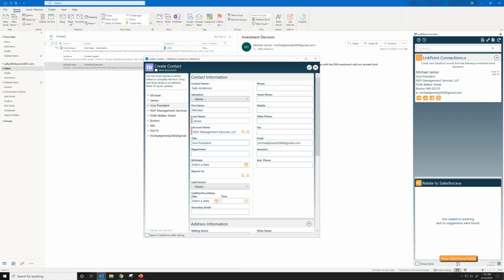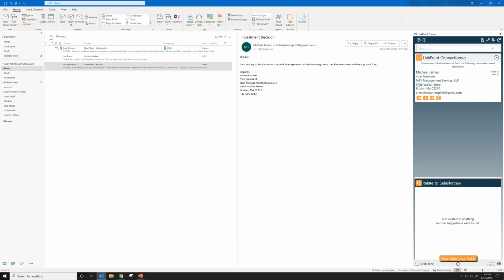You will still need to validate and create based off of all your required fields in your workflows, but with just a few clicks and then your green check mark here to save, you can instantly create that contact in Salesforce. I'm going to not do that just so I can keep showing you examples with Michael here.